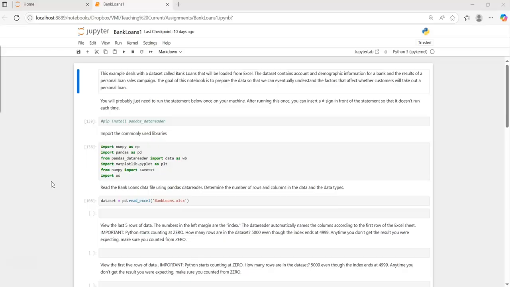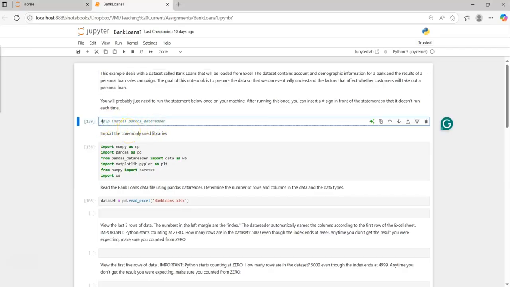Now, we're going to use a package called Pandas Data Reader to do some of our imports. And so if you look at this cell right here, it says pip install Pandas Data Reader. I have a number sign in front of mine because I've already run it here, but you can take that off and then run this cell because it will install this package. And so to run a cell, you can do two things. You can click on this cell here with the triangle to run, or you can hit Shift-Enter on your keyboard.